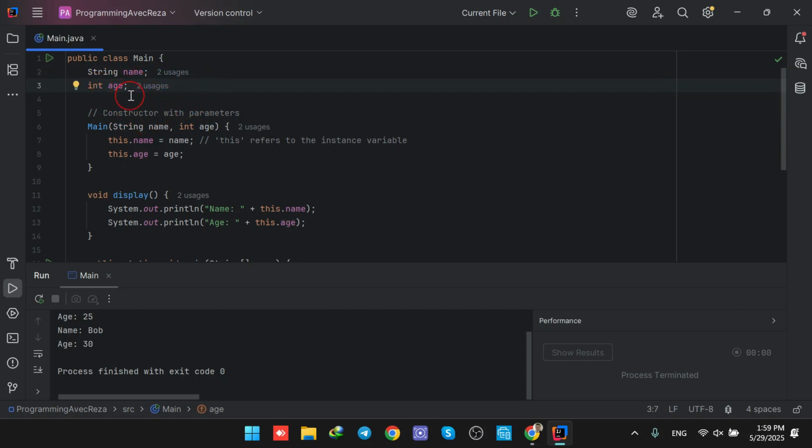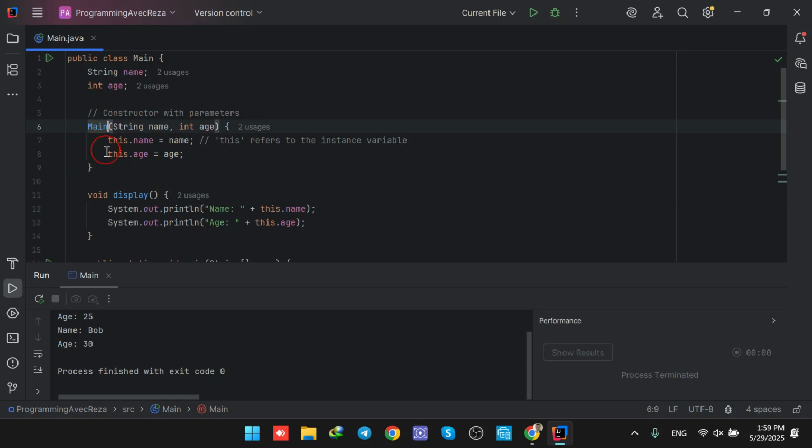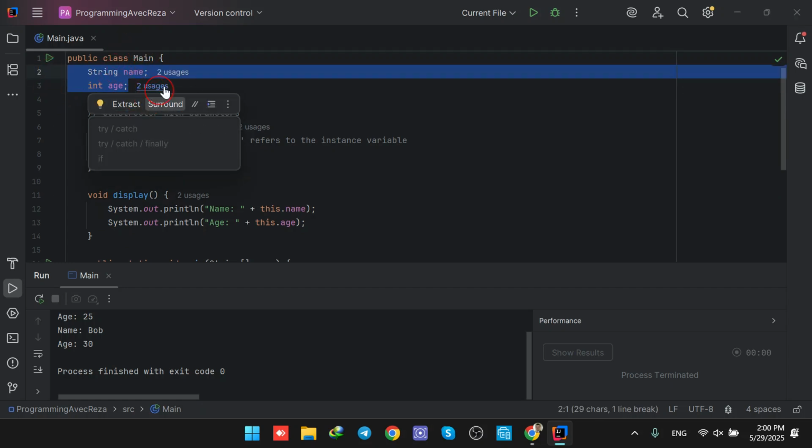And we have a constructor here. How do I know that it's a constructor? Because the name of it is the same as the name of the class. This constructor also has two variables, and the names of these variables are name and age respectively, which are similar to the class attributes, okay?